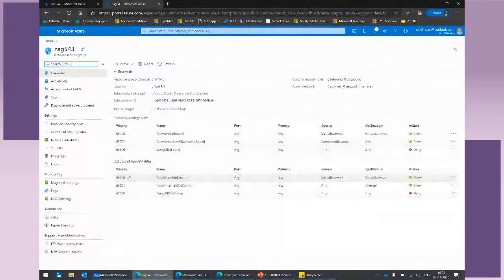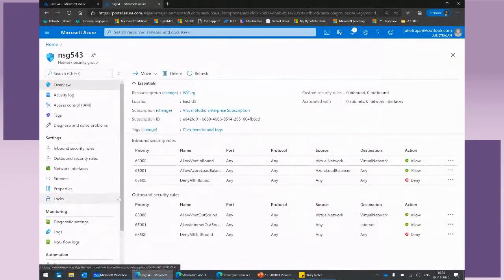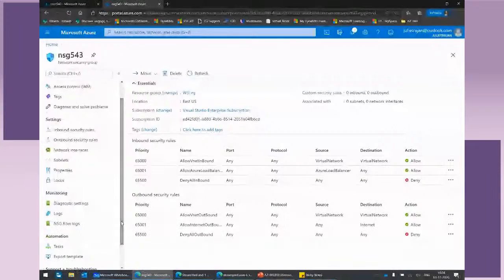Yeah, it is created. So let me open this. Okay, see, this is the NSG that I just created. And when you look at it, let me just zoom it. Okay, you see two sets of rules here. One is your inbound security rules, and the other one is your outbound security rules, right? And you already see three rules here.